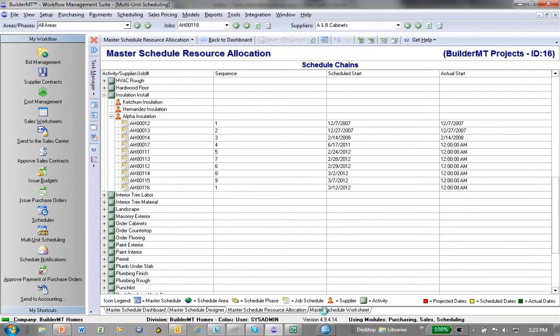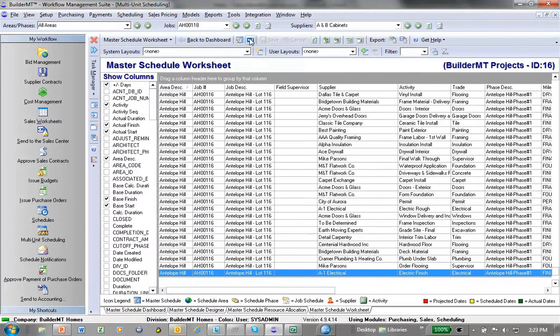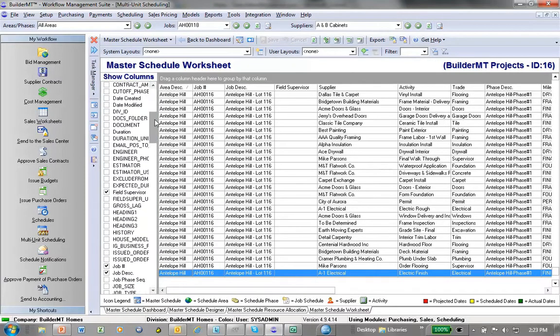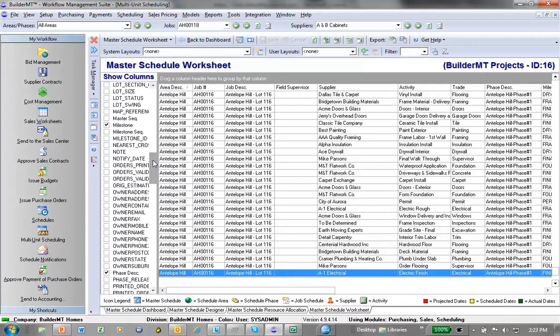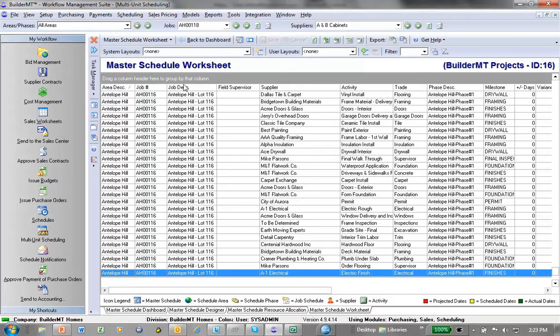So the next item that I want to focus in on is the master schedule worksheet. The first thing I want to point out is that every single field that is available in scheduling is available for you to view and also use this as a data entry grid, including all of your user definable fields. So in this case, I've kind of made my grid pretty straightforward by area description, by job description, field supervisor, supplier, so on and so forth.